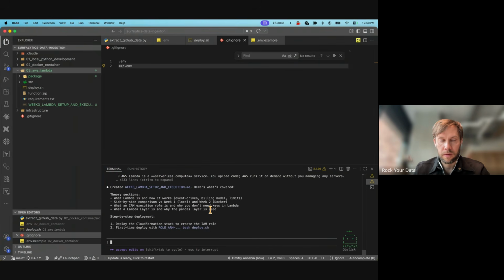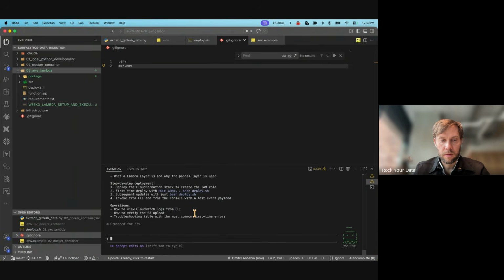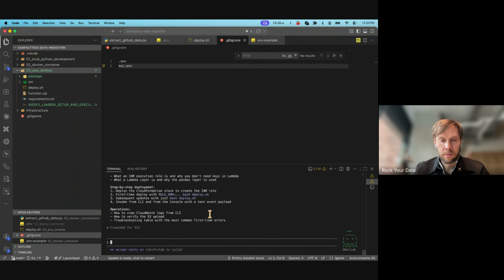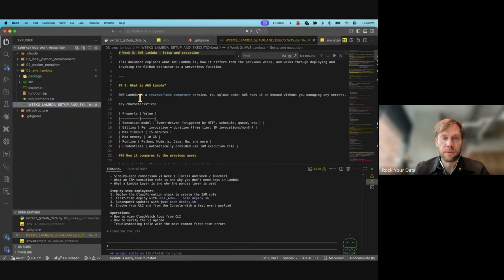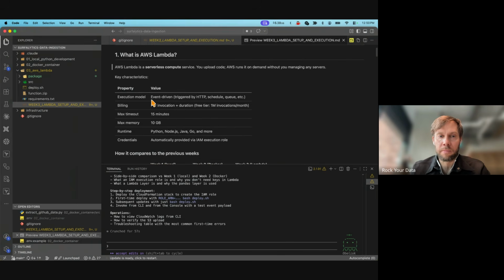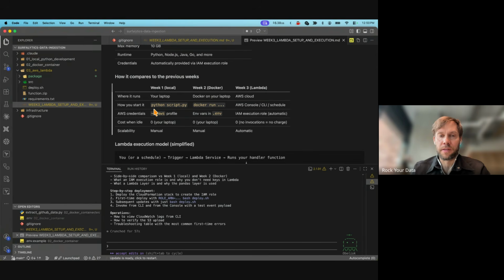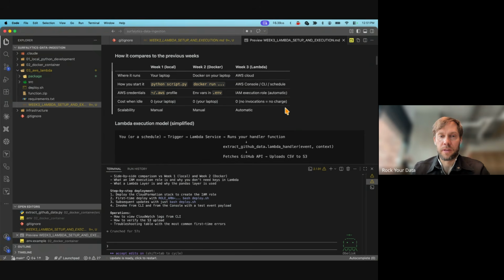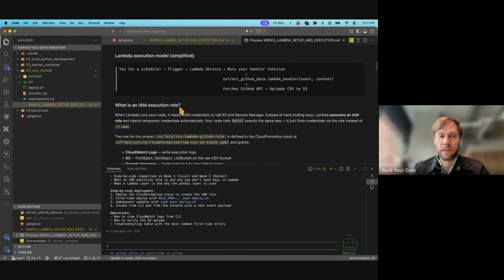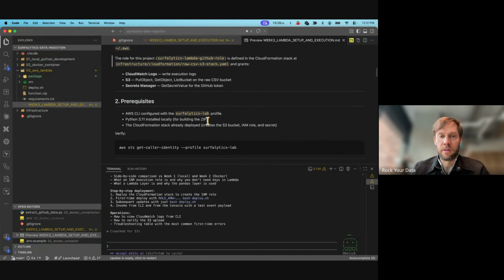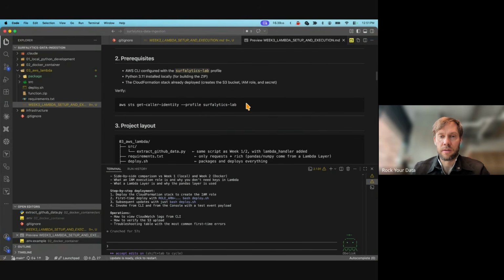Okay, we edit the file. So the file has what is Lambda, how it compares to the previous weeks. So it's even comparing. Okay. Lambda execution model, prerequisites. Okay, let's try to see.